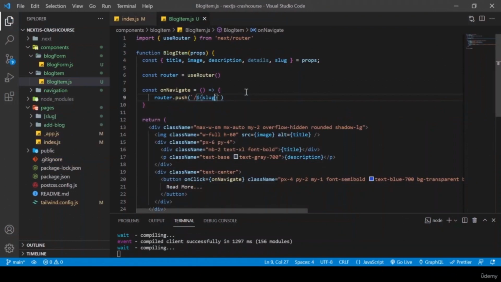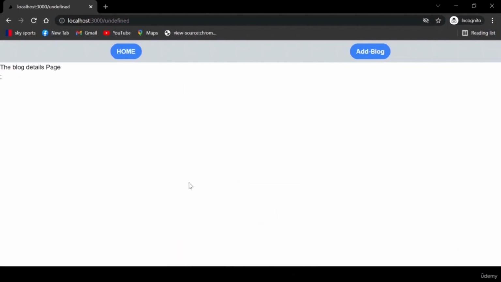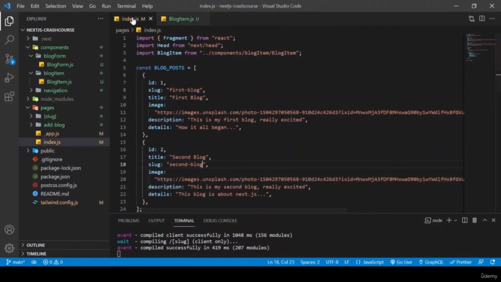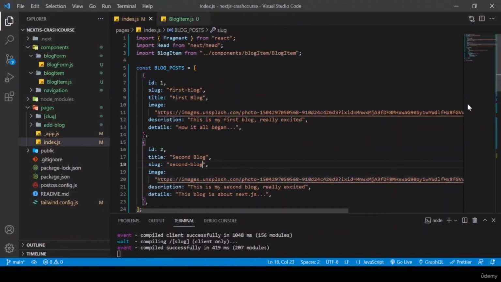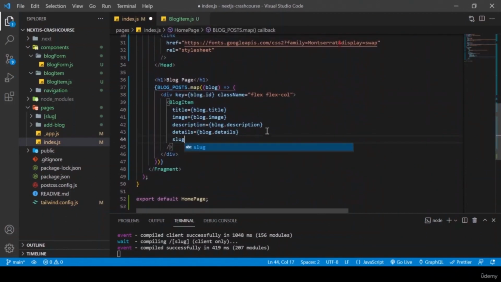So now we have the slug, and if we go back to our page and we click on the read more button, we are going to navigate to /undefined, and that's because we are not passing the slug as props to our blog item, because remember we are taking that slug from the prop. So quickly we'll say slug is equal to blog.slug.